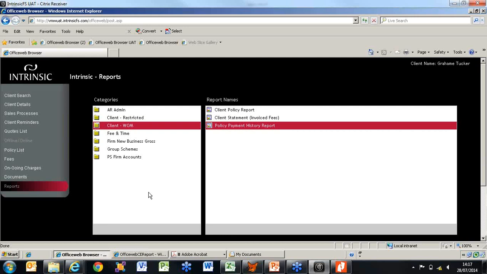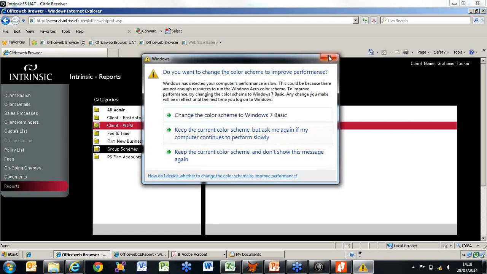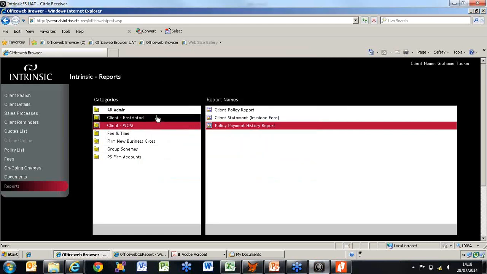By all means, if you want to scroll through your reports, feel free. There are a selection of different reports available in the folders. I'm not going to go and enter each report for you. I'm just going to go through what's in the folders.